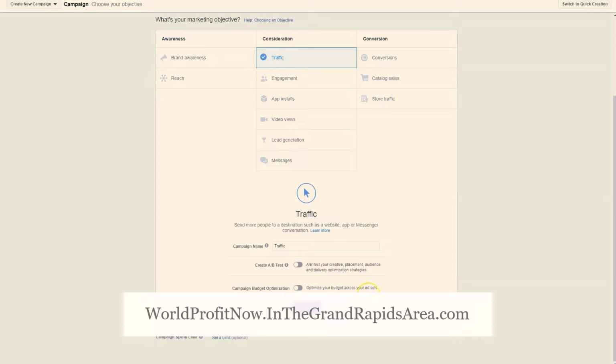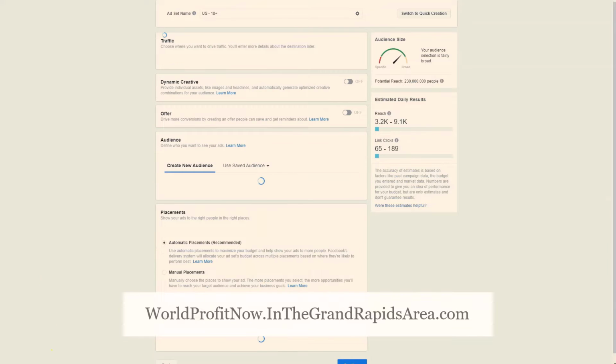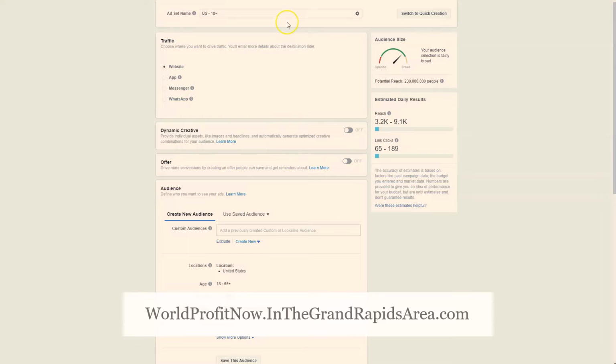It's a little bit more of an advanced feature, which we're not going to touch right now. Let's head over to the next page. Now we can name our ad set here. We'll just leave it with the default naming convention here.